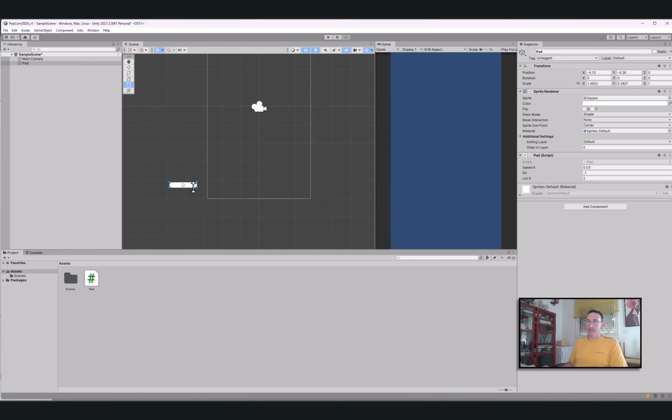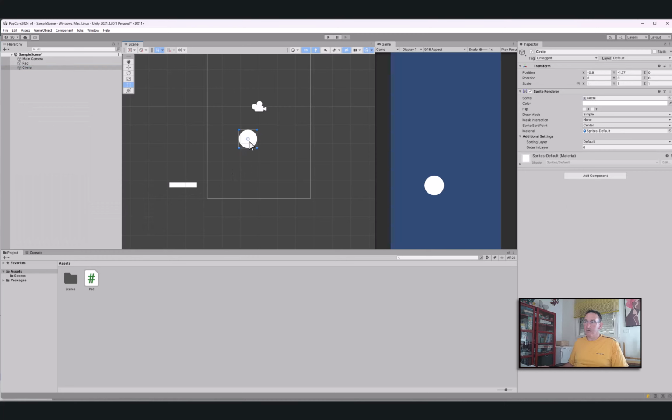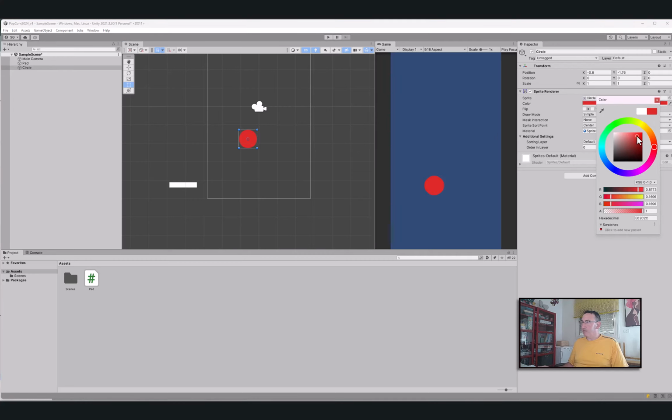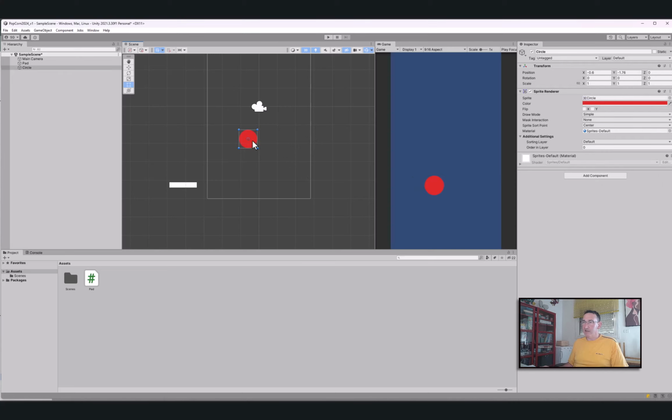So we have this sprite that's going left to right, and it has its own logic. And let's just create another one. I'll go and create another 2D object, another sprite, and this time I'll take a circle. I'll put it here, and I'll even change the color from the sprite renderer just to make it interesting. I'll put it outside. So this is currently just a sprite, right?